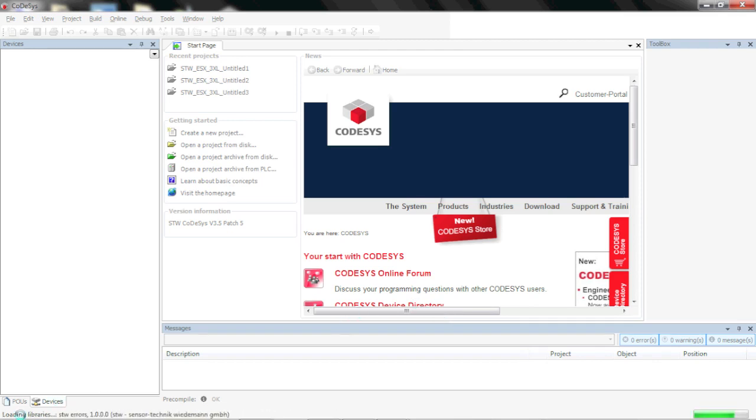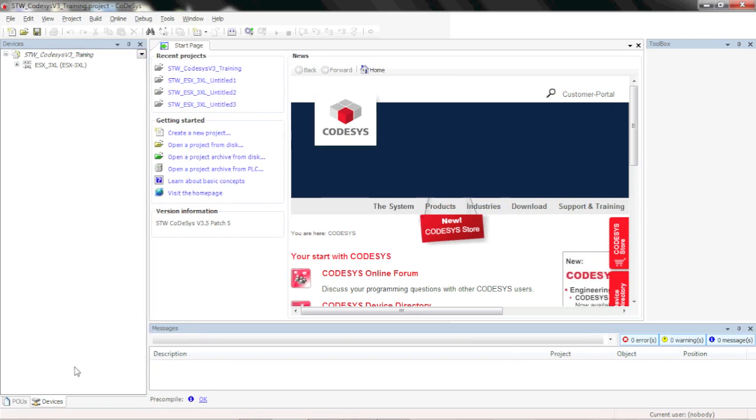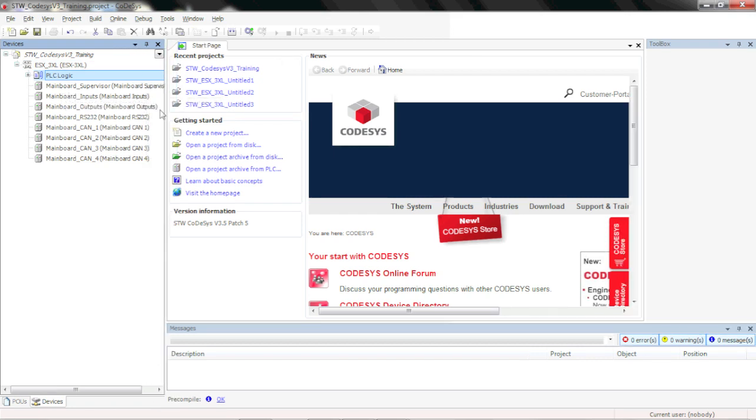Okay, so we've got a new project created. It's loading it here. You can see the status down here. Okay, so now when it loads, the tree on the left here, this window, contains the devices tree. When we expand that out, we see the name of our project, the device that it's configured for, which is our SX3XL controller. And we bring this out, and we see PLC logic, and under here we have all of the hardware options and configurations.